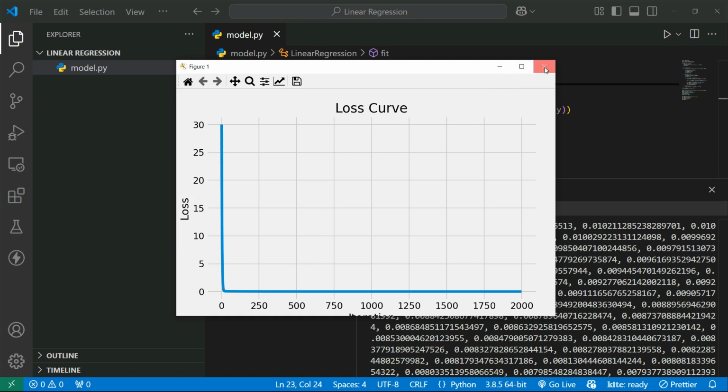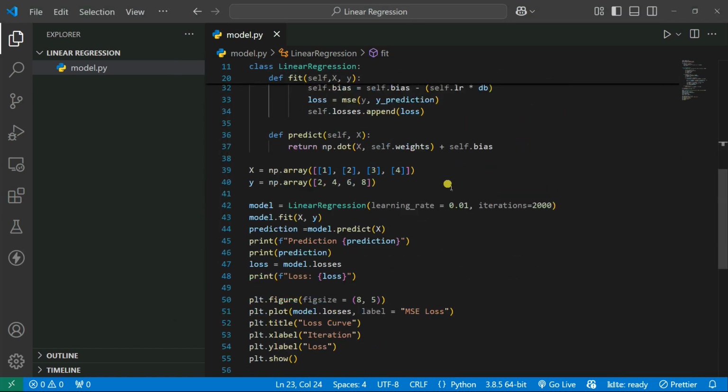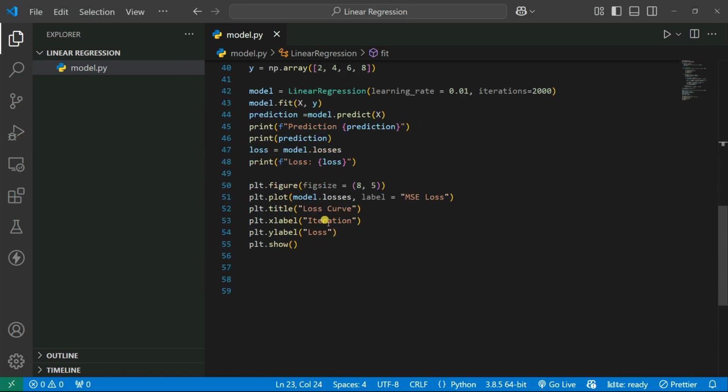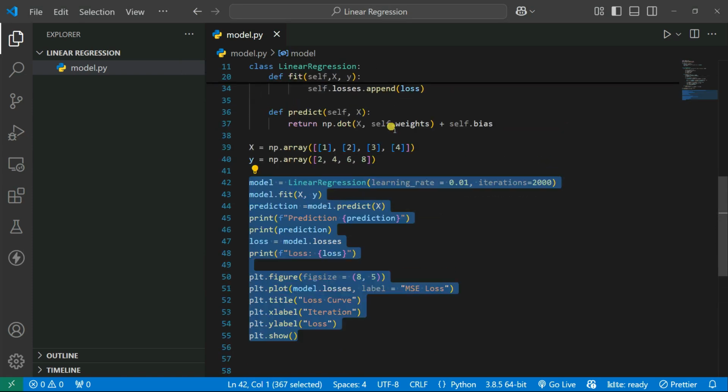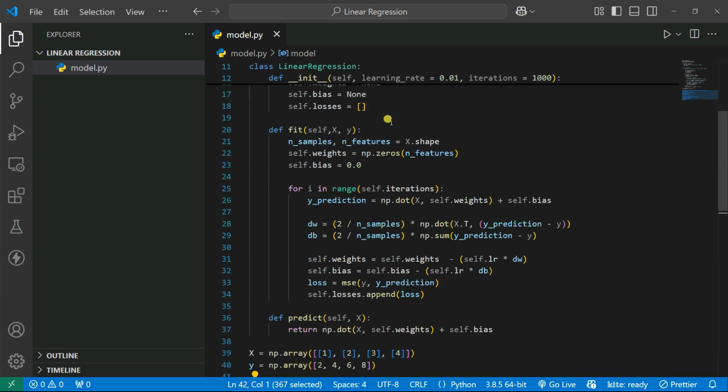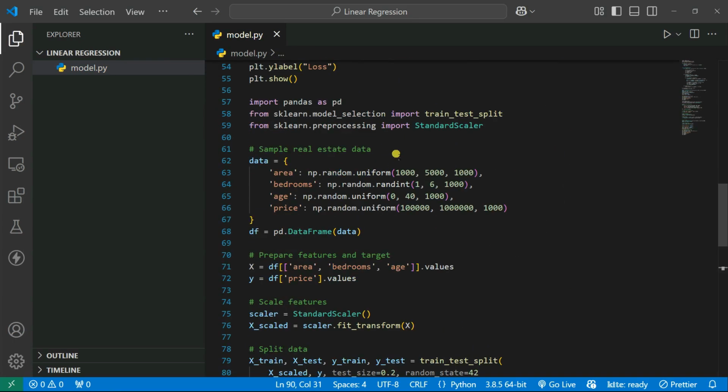So now what I can do is add one more thing, some random data, just like real estate data, and try to predict it and see the loss curve for that. Okay, so that's the code.